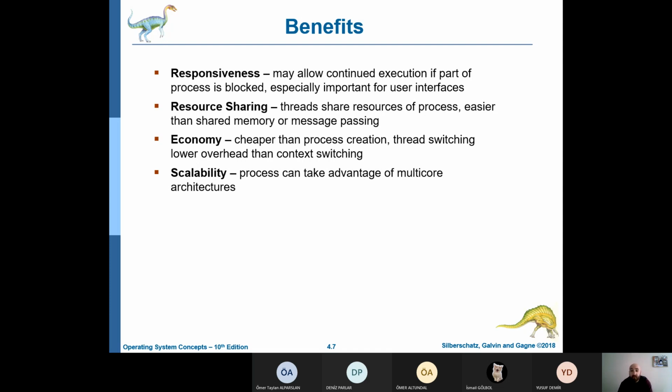The third one is economy. Allocating memory and resources for process creation is costly. Because threads share the resources of the process to which they belong, it's more economical to create and context switch threads. In general, thread creation consumes less time and memory than process creation. Additionally, context switching is typically faster between threads than between processes.